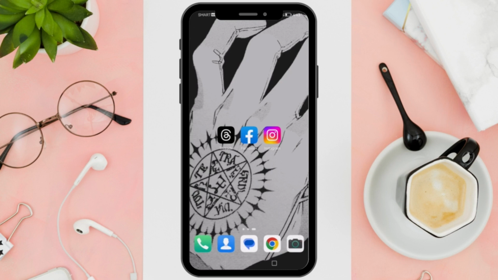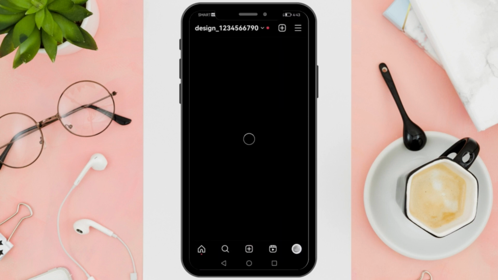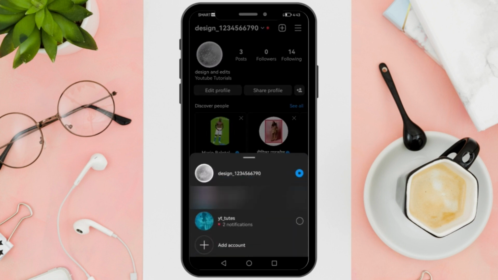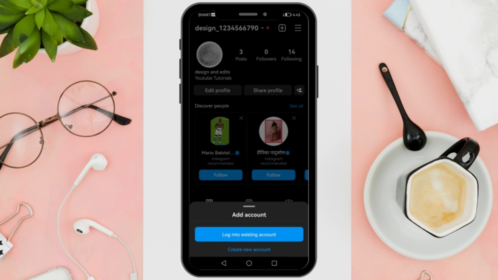Okay, first things first, open up your Instagram app. Head to your profile and press the drop-down arrow beside your username. When you click on that, there will be an Add Account option. Press that and you can either log into an existing account or make a new one. Because you need to have multiple accounts in your Instagram first before heading to Threads.